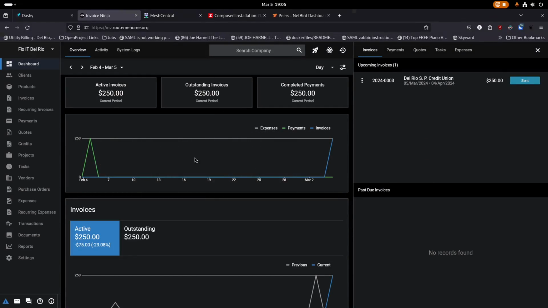Right out of the gate, we're going to talk about invoicing, and this is my Invoice Ninja that I just set up about a month ago. So you can see I've got a month's worth of bills here. I've got a test invoice, and then a regular invoice, and then another invoice that just went out today to make sure that I get paid for this work that I'm doing.